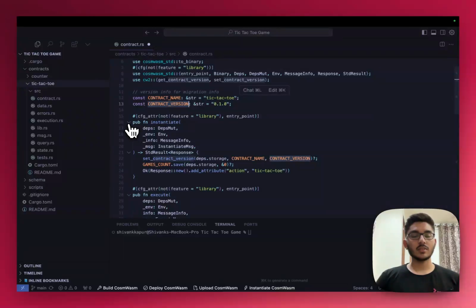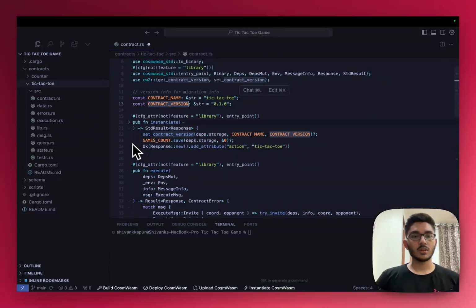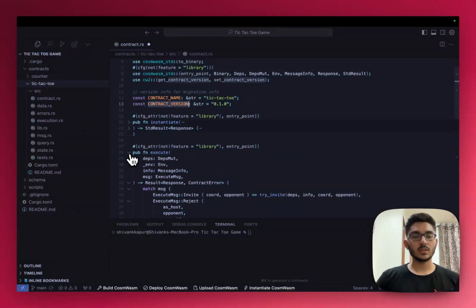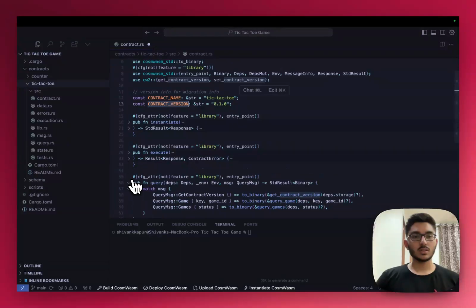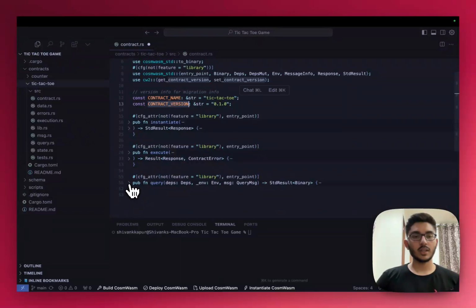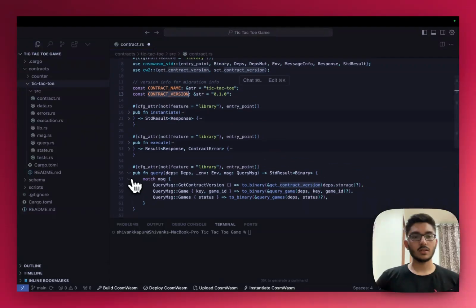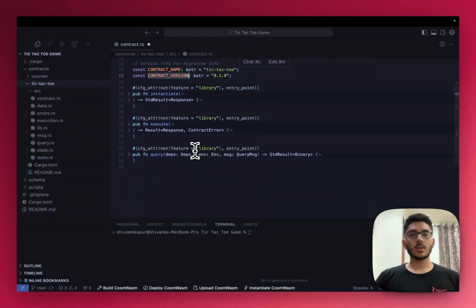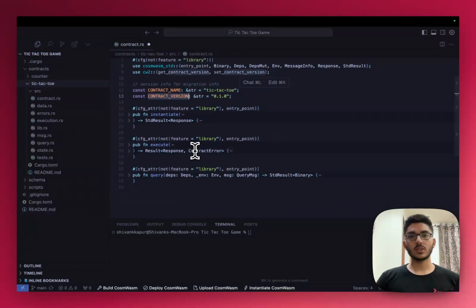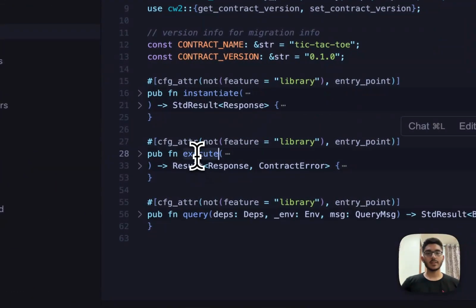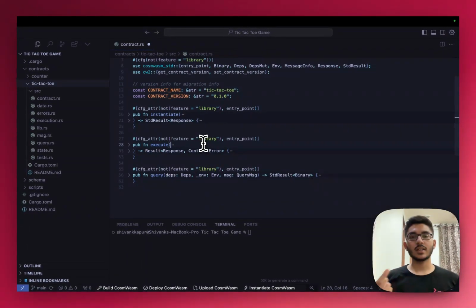If I minimize everything for you, you can see we have broadly three functions here, right? Alright, cool. Yeah, so we have three major functions in contract.rs. As you can see: instantiate, execute, and query. Now these functions are really simple, and as the name suggests, it is pretty obvious what they are doing.